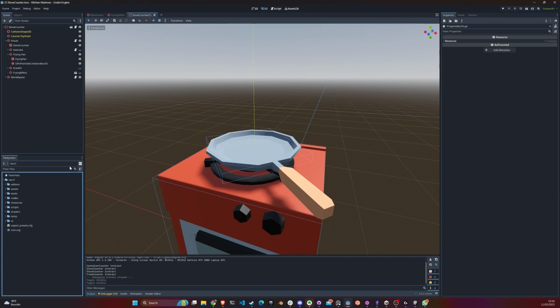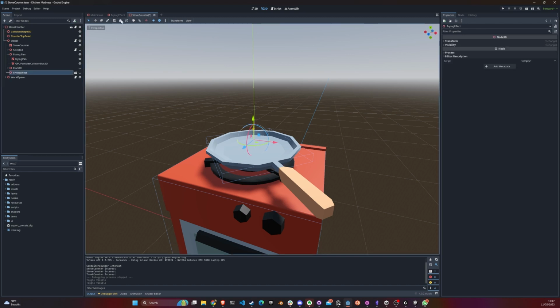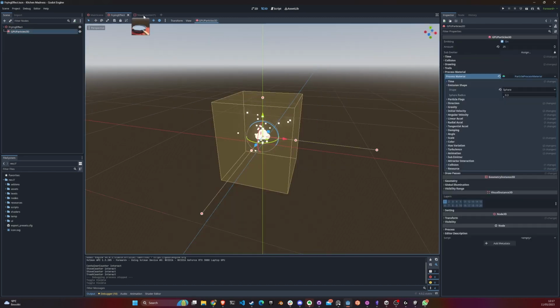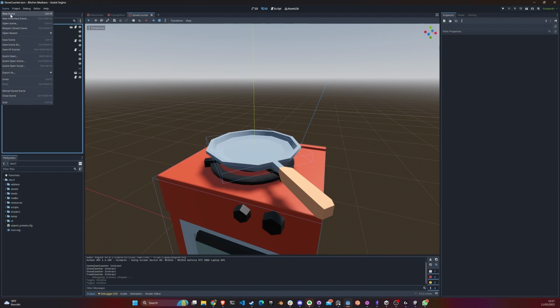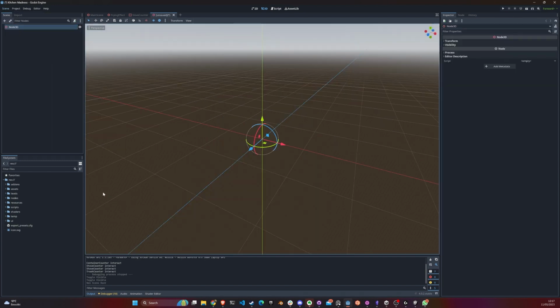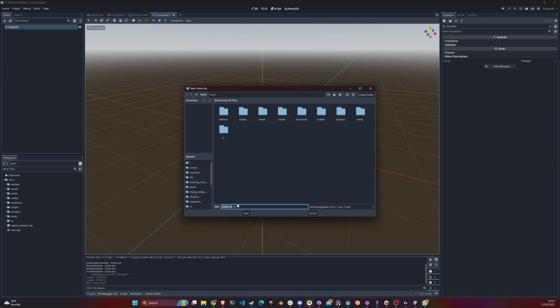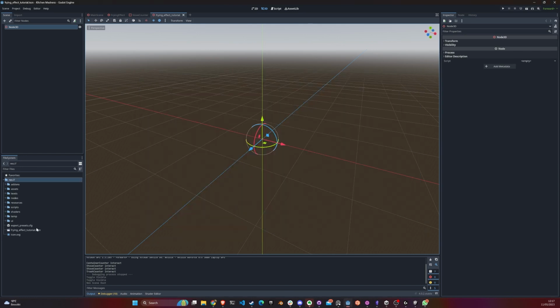To do that in Godot, to make use of composition, I don't want to create it right inside of here. I usually like to create things like that in a scene of their own, and then I just add it in here, just like I have this one, which is created in another scene. So let's do that right now. Let's create a new scene, a 3D scene, and save it. Let's call it frying effect tutorial. Great.